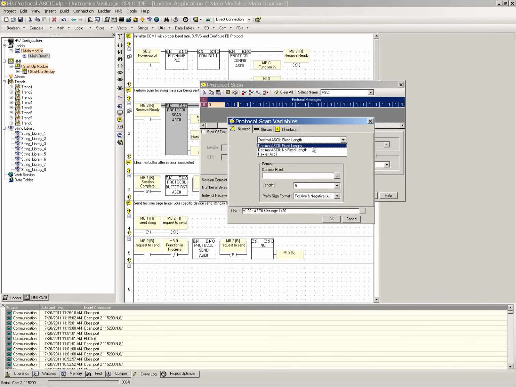So what those actually mean is if you're always going to be sending a number that's, say, 4 digits long, you can go ahead and do the fixed length. But if the number could be 100, or it could be 5, or it could be 50, those are all different length characters.